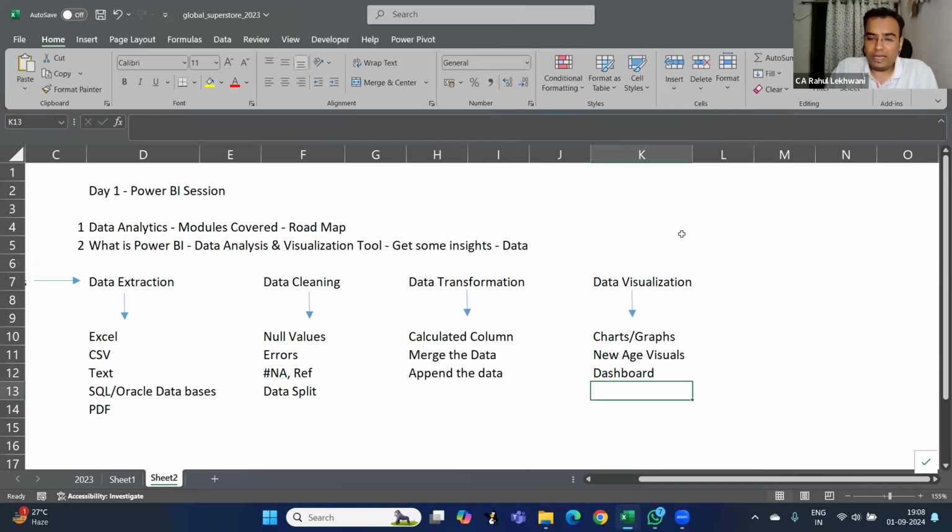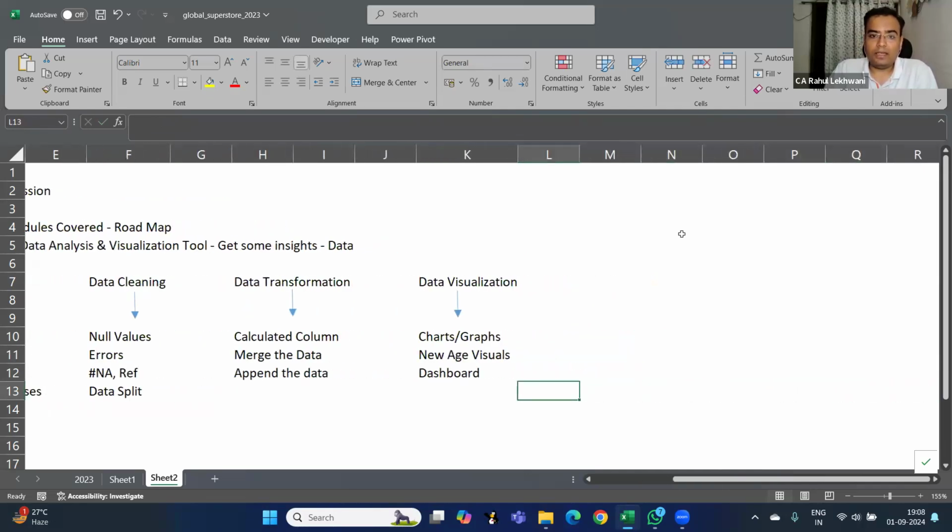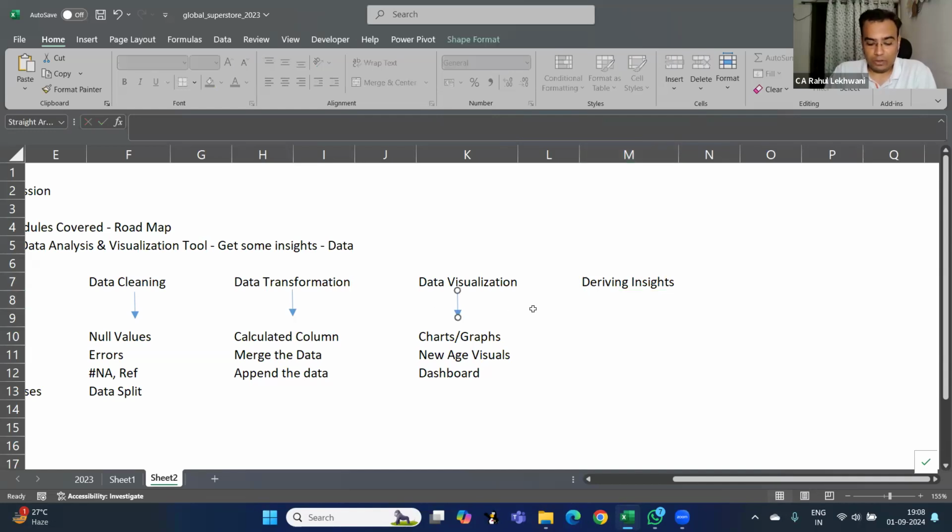And our work doesn't get over here, okay? Then the next step becomes deriving insights. That means we as a data analyst, we are not the people who are just going to create some visuals. We are going to take out actionable points out of that data. That is what we call insights. Okay. So once you do all the analysis, you will get some insights out of data. Based on insights, what you are going to do? You are going to create some actionable points.